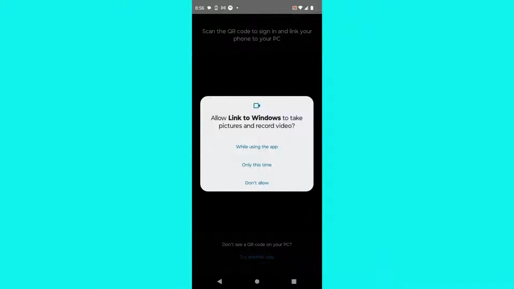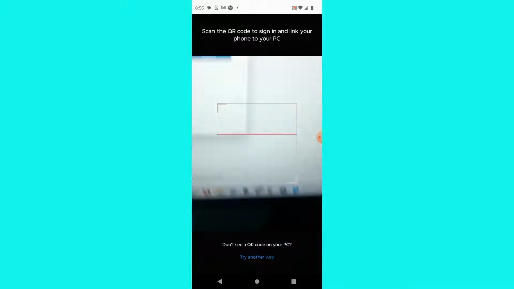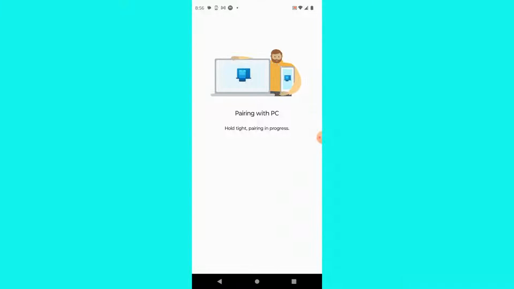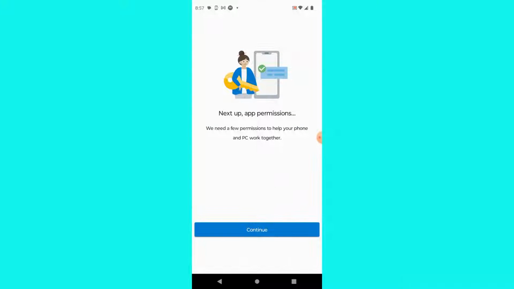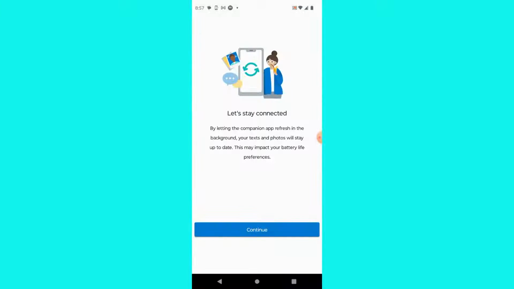All right. So I'm going to hit on this. I'm just going to hit on here, allow Link to Windows to take pictures and record. That's fine, because then it will transfer over. Okay, and then we are going to get that code. Pairing with your PC, hold tight. All right, let me see what's going on my screen there. Next up, apps permission. I'm going to hit continue here. I'm going to allow Link to Windows for managed phone calls. I'm going to link the whole shebang, and I'll show you why.